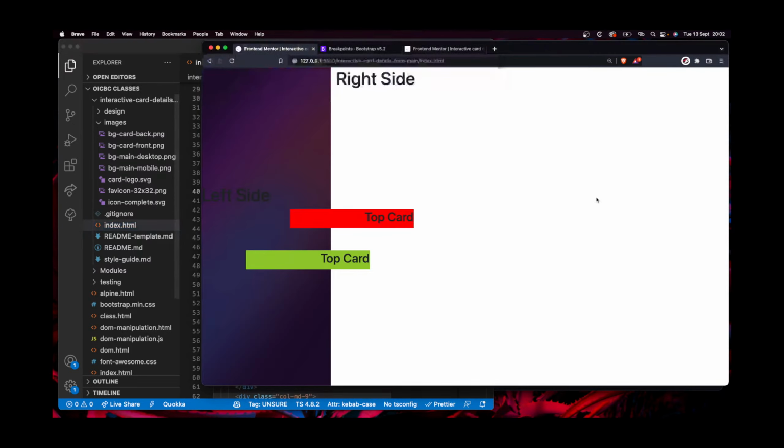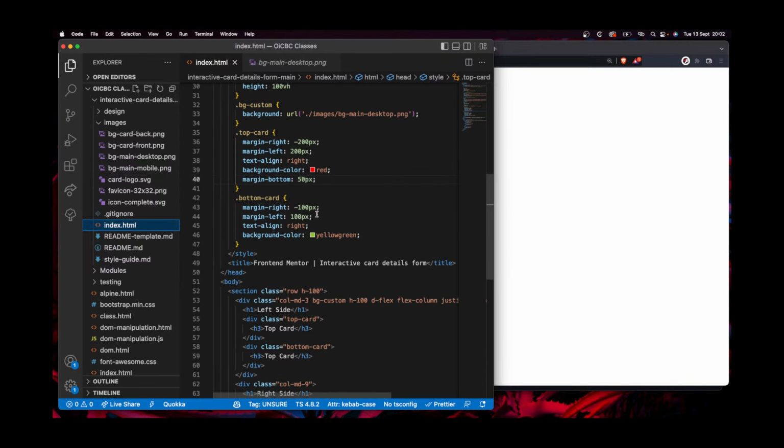So this is what you could have used to do whatever it is you wanted to. This is how you could easily achieve that in Bootstrap. Does that make sense? Yes, sir.